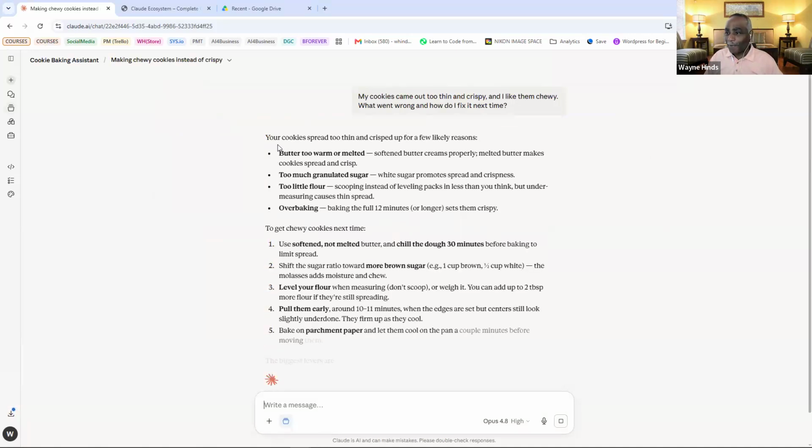Oh, your cookies are spread too thin because, I really need this, let me tell you. Your butter is too warm or melted. Too much granulated sugar, right? It's like, oh, really? For someone who doesn't know what they're doing about baking, this becomes a powerful tool.